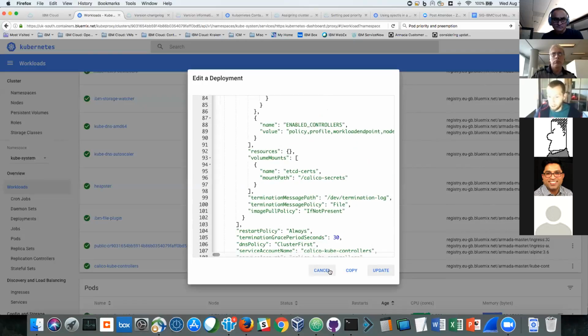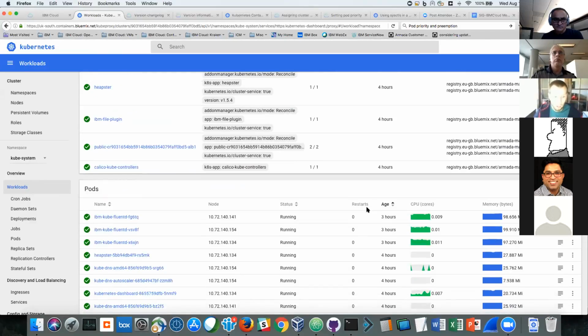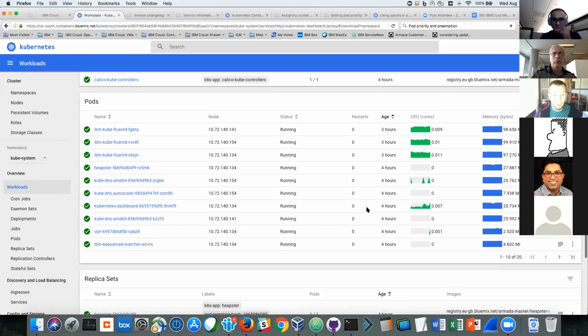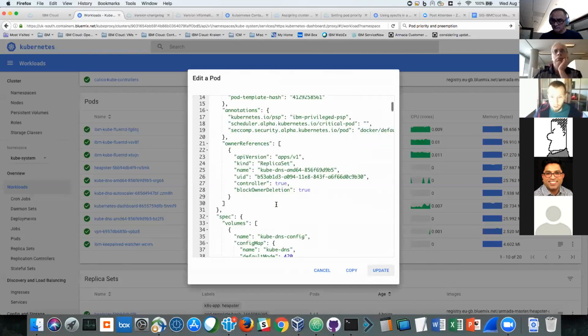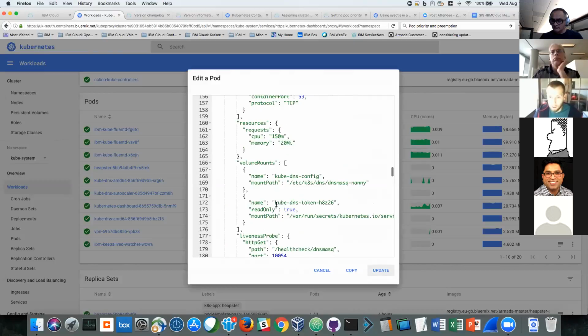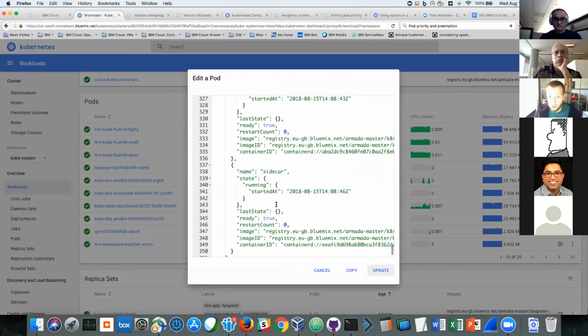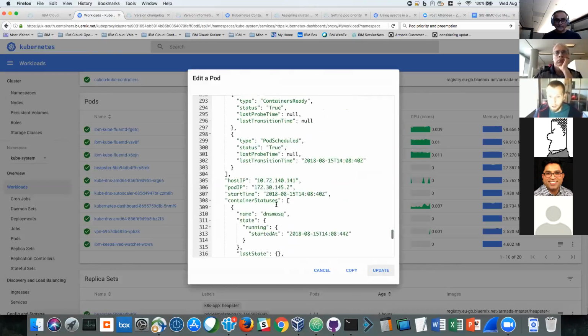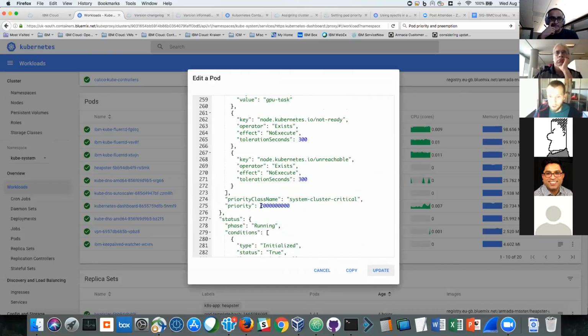Oh, sorry, I'm looking at the wrong thing. I've got to look at the pod. So I'm going to look at the pod here of, say, Kubernetes pod, and I look at the priority of that one. Yeah, here we go. So the Kubernetes pod is one good example of what's considered system critical.